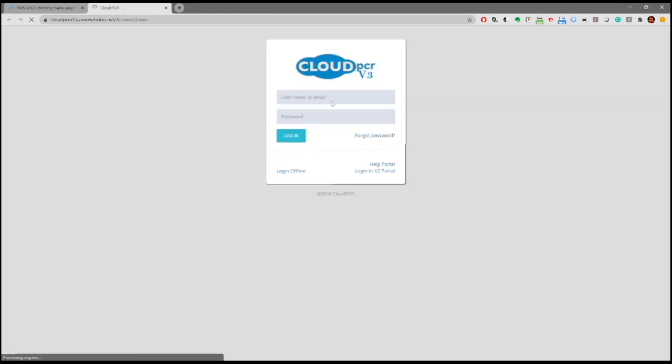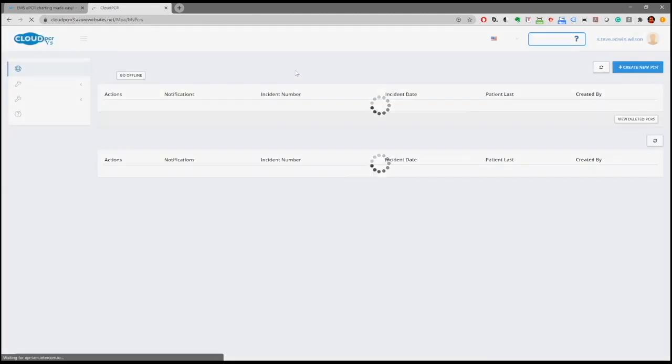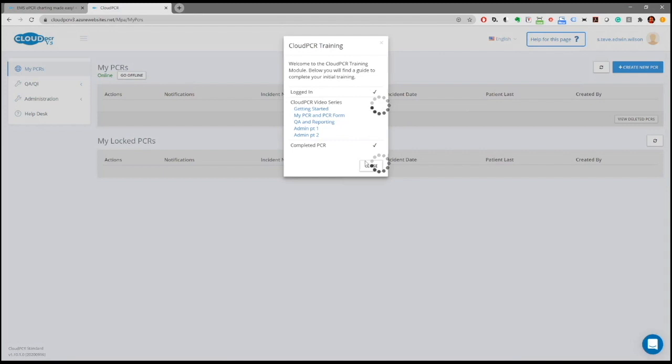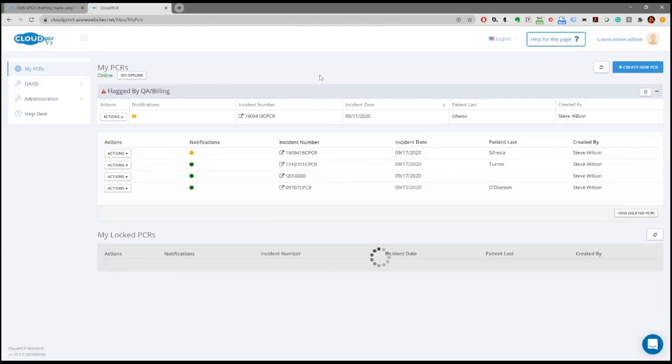Let's sign in. Right now, the software installing into the device is for offline use. What that means is, if you don't have the internet, you don't have Google, you can't go to YouTube, but you can go to CloudPCR's login screen and start charting patient data. This makes it easy to do your job in rural areas or hospitals where you don't get internet service.